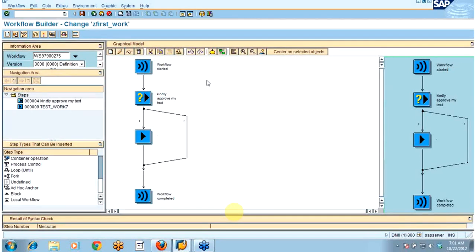I have shown you how to use the activity step and also the user decision steps. Today we will be learning a few more steps. Also, I will be showing you how you can copy the tasks to a custom task and use that custom task in the workflow.